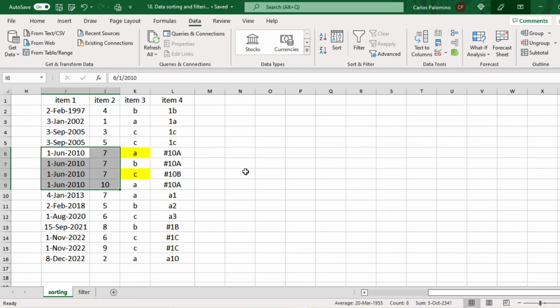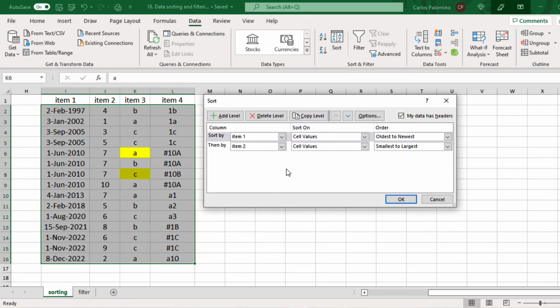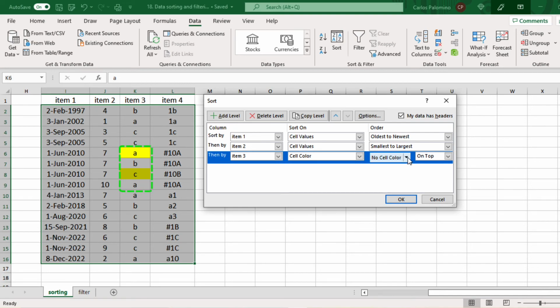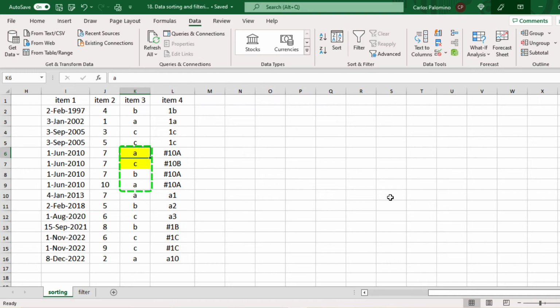I will add one more level with the cell colors. If you see, the 2010 rows have two cells with colors, but both are separate. Click on Sort again, and the two levels that we created are still there. I will add one more level, Item 3, then change the Sort On to cell color, on top, and select the color. Then click OK.